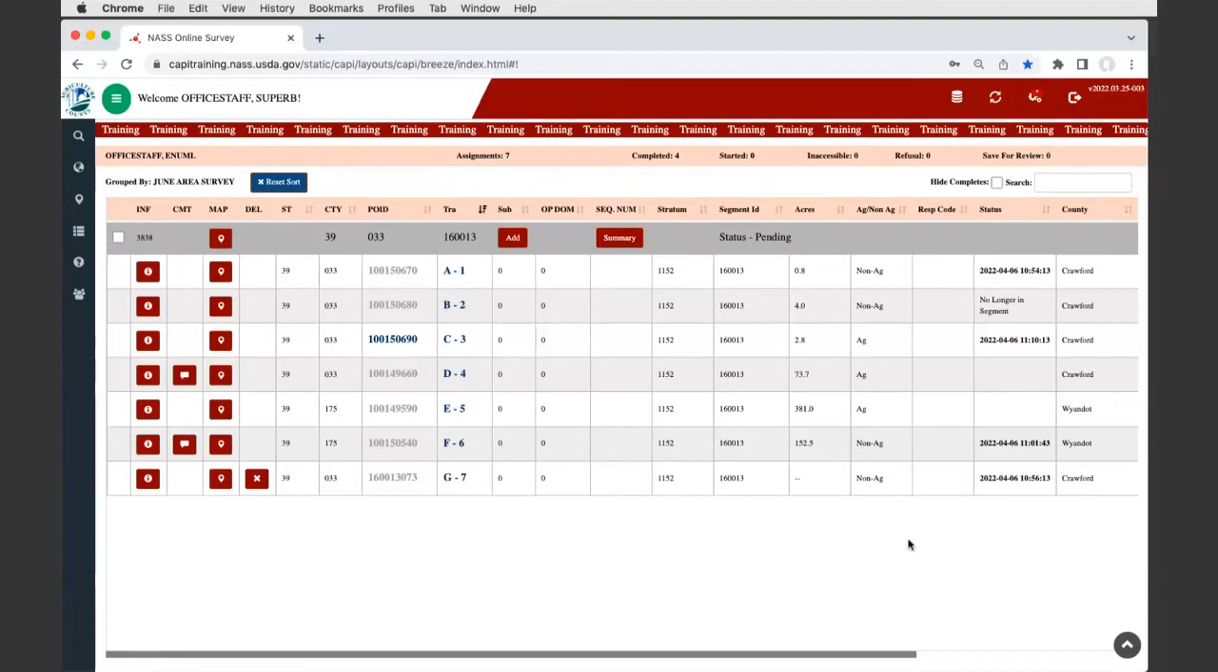If you haven't, there are 4 other videos available which you can review that will show you the other features of this CAPI instrument, including showing you how to access the listings which show the area segments, how to add new tracts, how to code tracts as no longer being in the segment, and other features. If you're unfamiliar with these processes, please take the time to watch those other videos before proceeding.